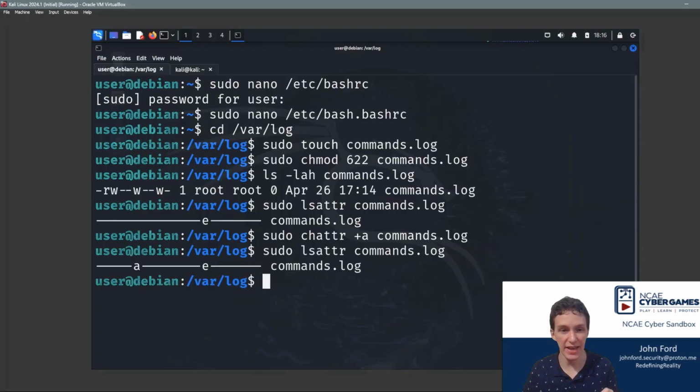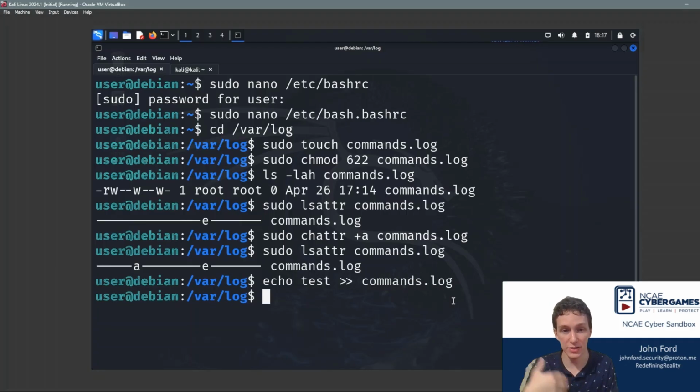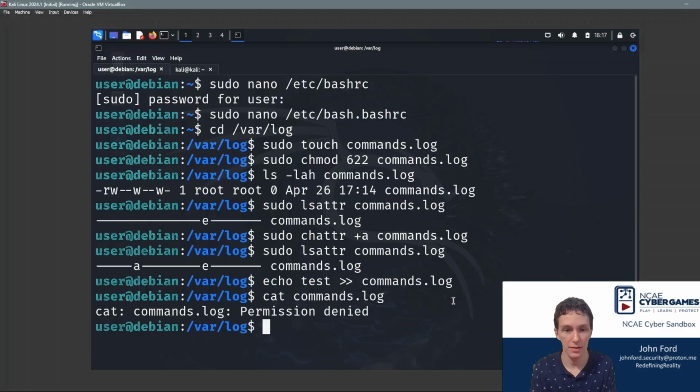Now if I go ahead and I list the attributes of that file again, you'll see it has that append attribute set. This means that as user, now, I can add content to the file. So for example, I can echo test, and I can append that with those two arrow symbols to the file commands.log. However, as user, I can't read the file because I don't have read permissions, right? But just to demonstrate, if I try to read the file as root, we can see that I appended test to the file.